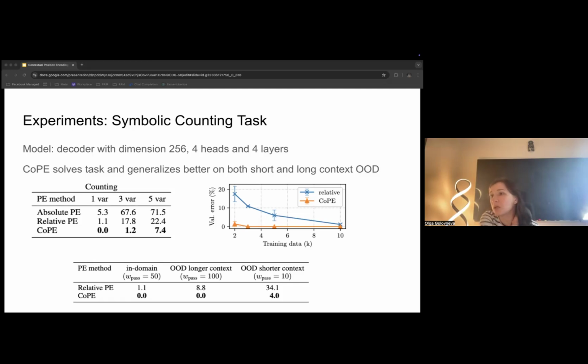We also experiment with the amount of training data, and we look at the validation error. We see that as we train, CoPE converges much faster, or learns this task much faster, than relative positional encoding.